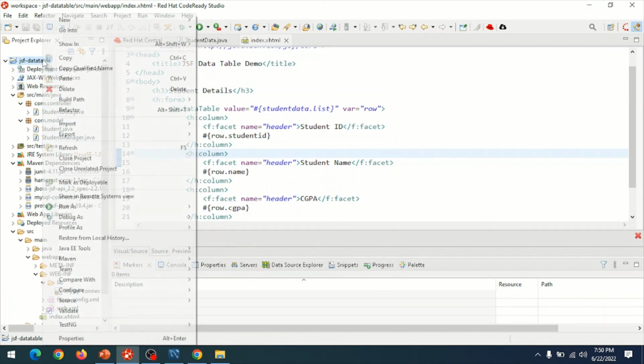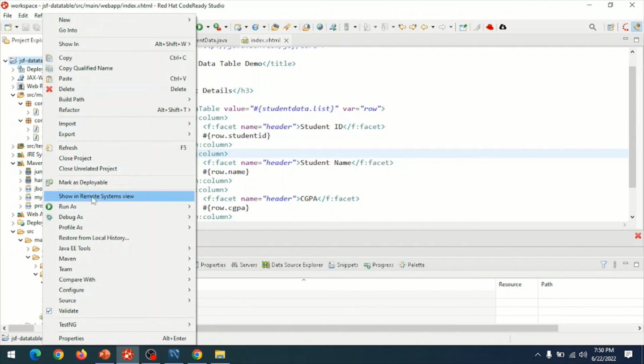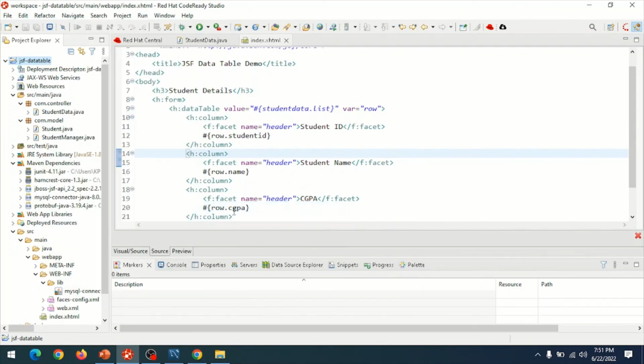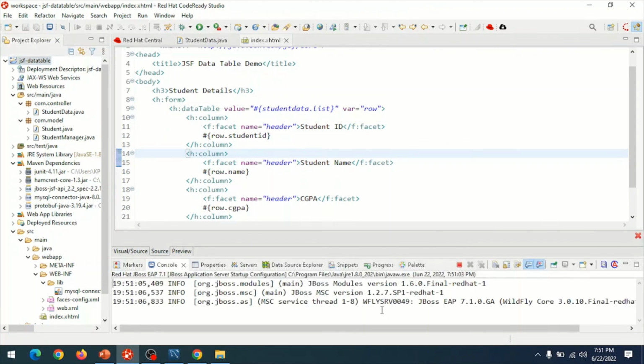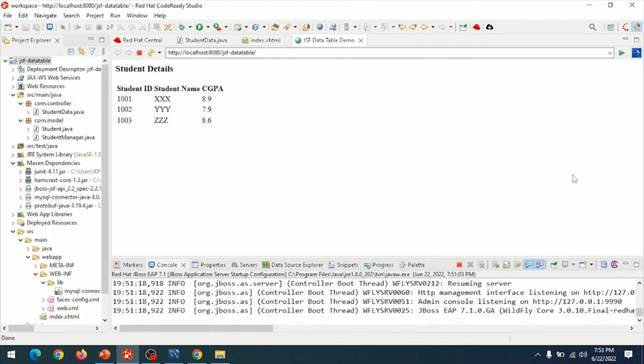So choose the project root directory, go to the option Run As, Run on Server, then Finish. Once it is deployed successfully, by default it opens the index.xhtml page where we used the data table of JSF to display the records retrieved from the database table student in the table form.